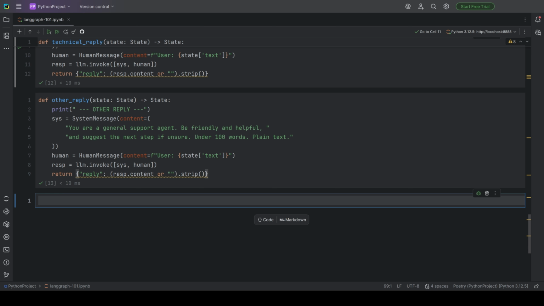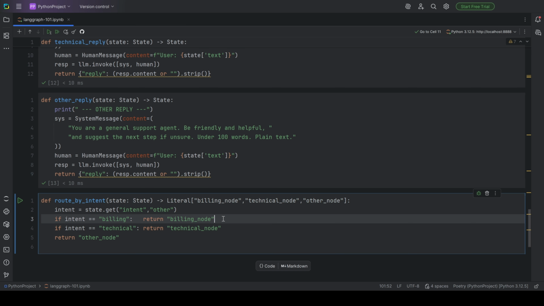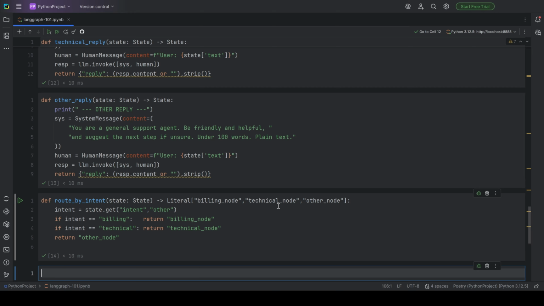Then we make our conditional edge, which is route by intent. So we get the intent from the state, or if it's not set, we use other as default. And if the intent is billing, we return the billing node. And if the intent is technical, we return the technical node, which helps LangGraph in deciding which node to execute next.